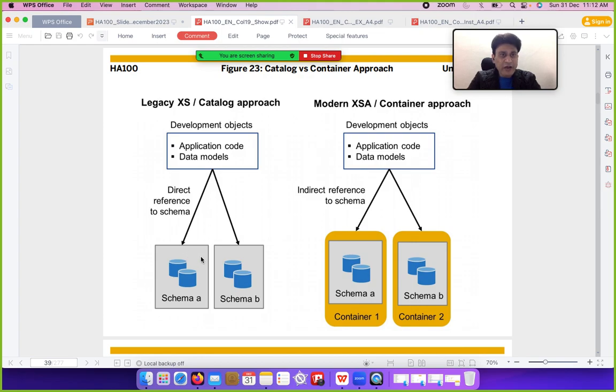But now we have HANA XSA, Extended Server Advanced. In this we have the container. Every schema is placed into a logical container, which is known as a container. HANA development is related to HDI, HANA Development Infrastructure.